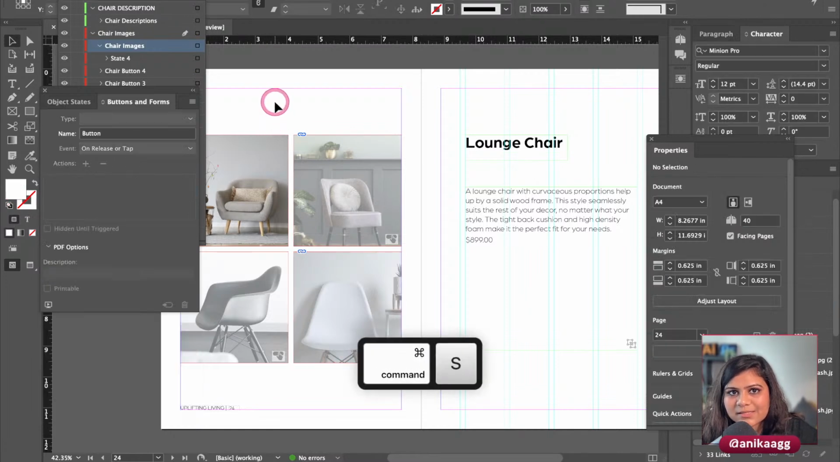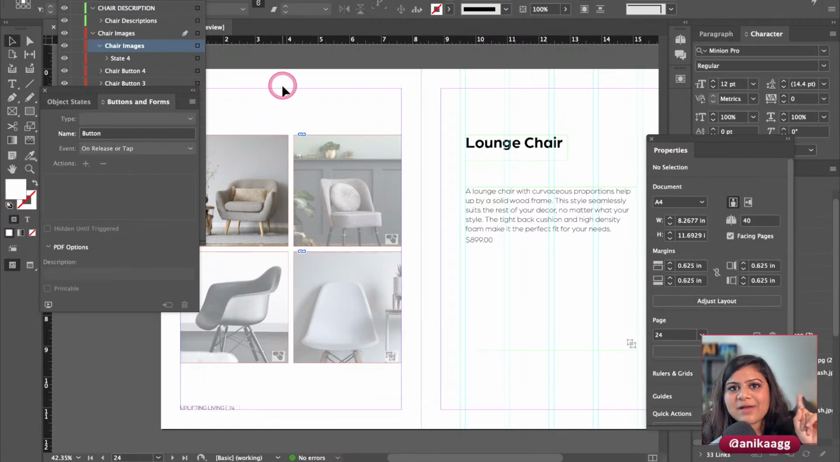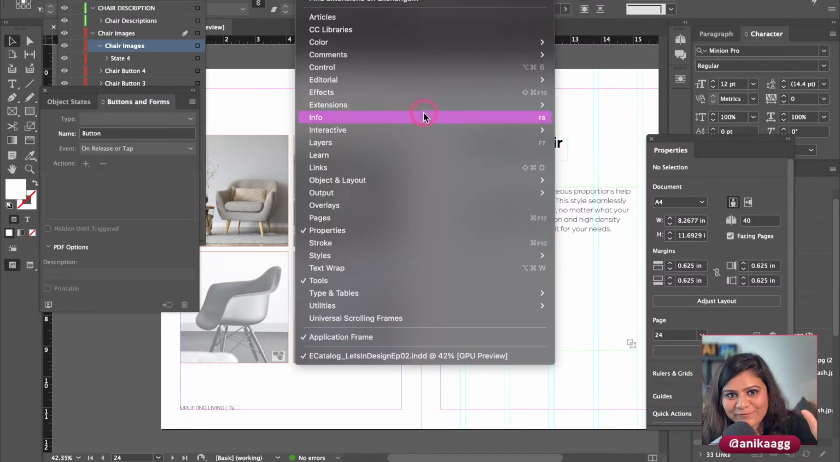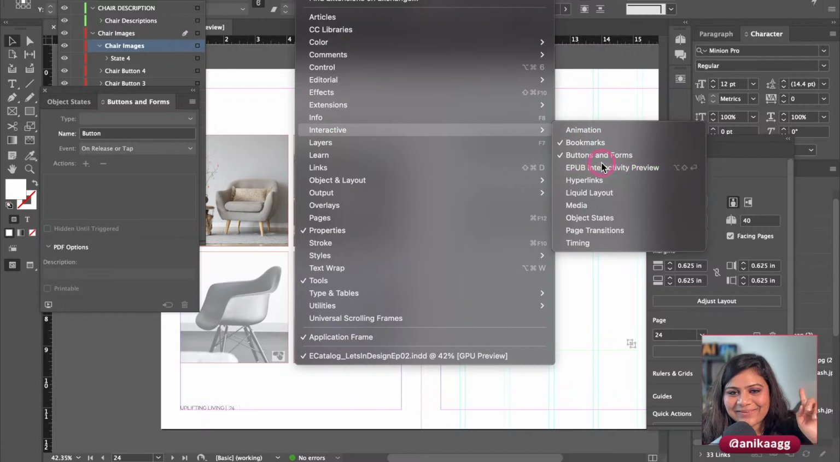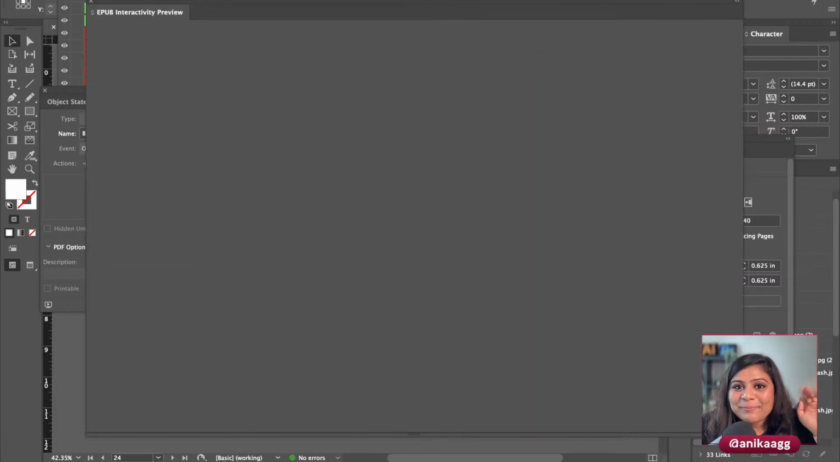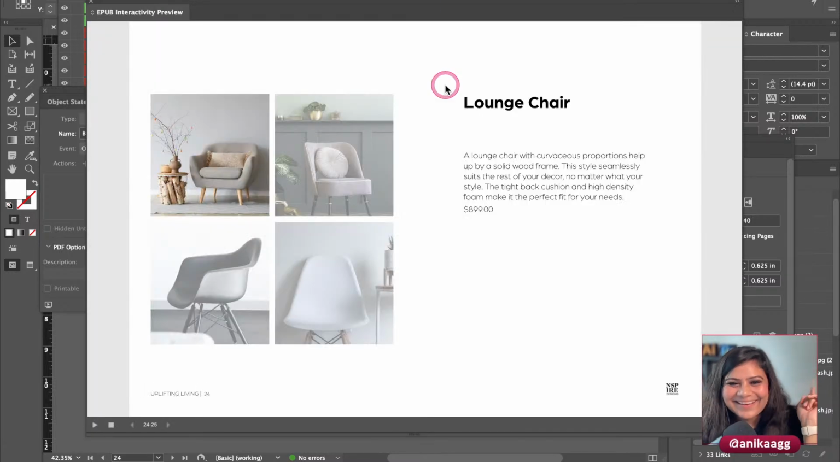So I'm going to hit Command Save and go to our EPUB interactivity preview. I've done this so fast that I don't know if it's going to work, but we're going to see together. Okay, we're going to see together if it works. Pray for me, you guys. All right, so looks like it might work.